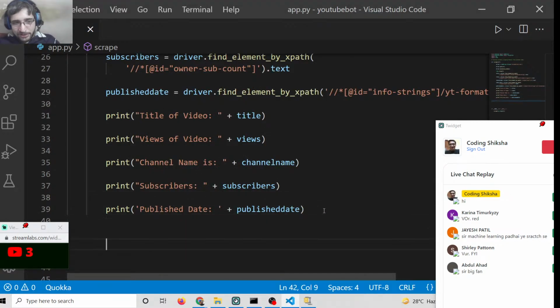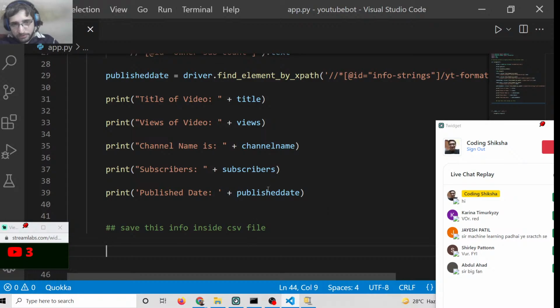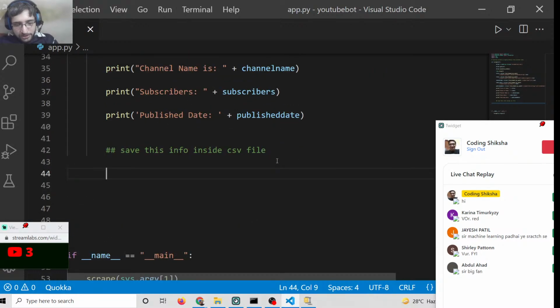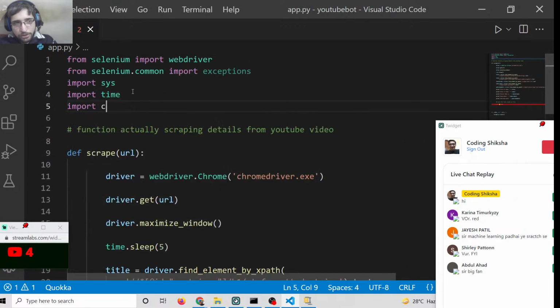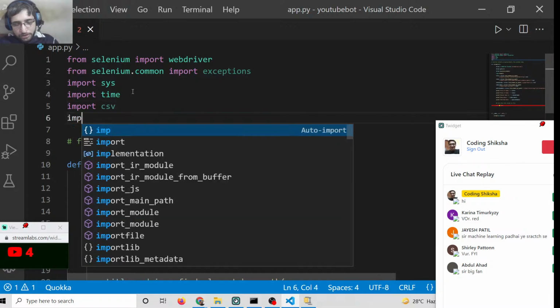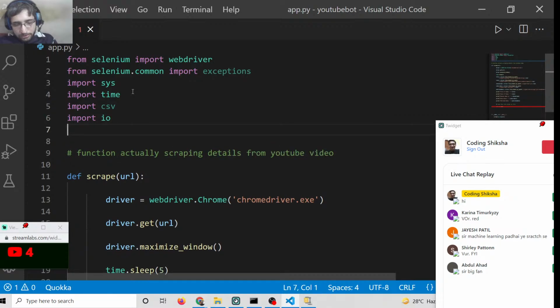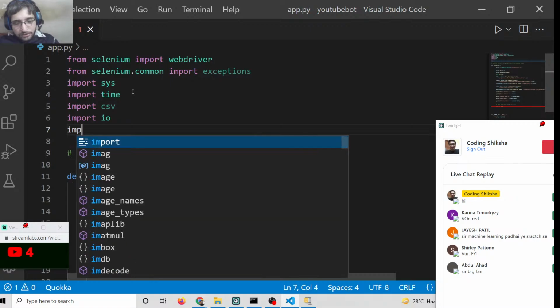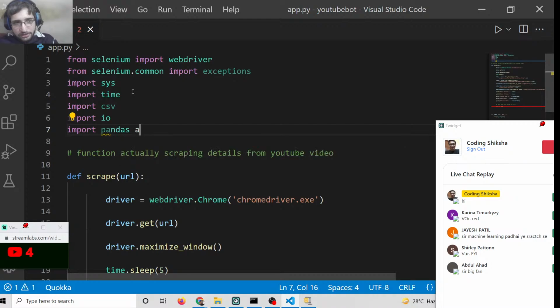Now we can save this information inside our CSV file. This is very important because you need to save this in a file so that you can access it later on. For saving it is very easy. We have a built-in method with Python, and we will say with io.open. For saving the file, guys, we need to import some modules at the very top. We need the csv module. We need another module which is io. So import this, and also we will need the pandas library. So import pandas as pd.